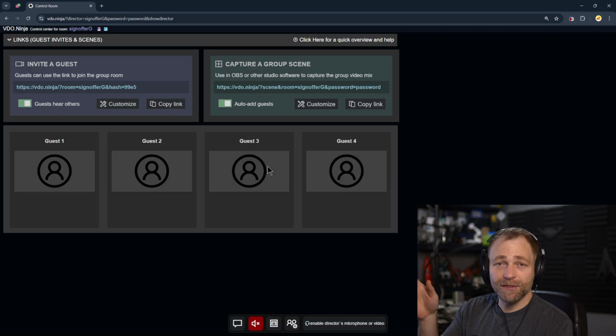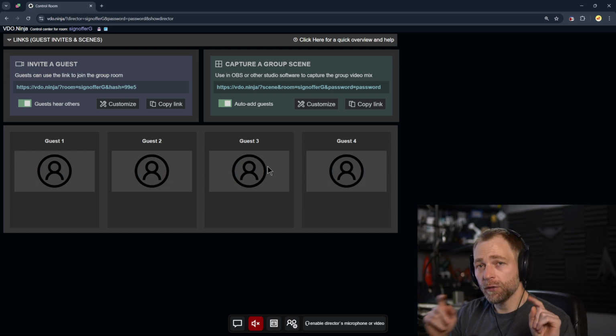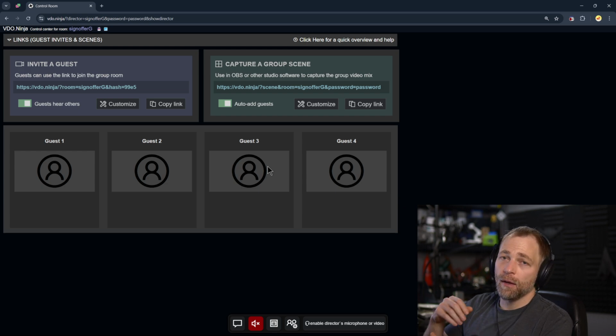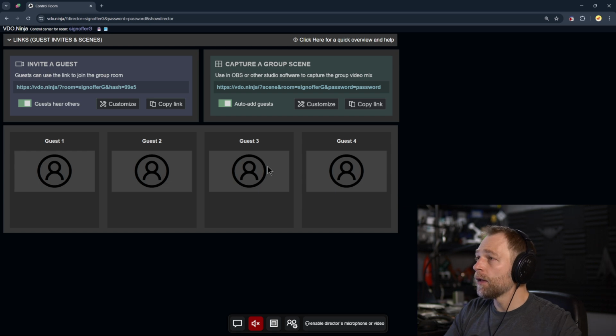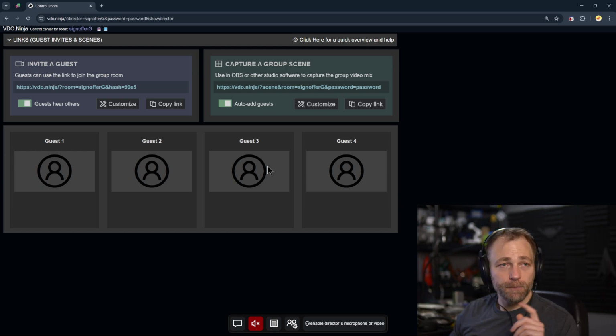Now, this is your control center. On the top left, you'll see invite a guest. And on the right, you'll see capture a group scene. Two links. One lets you invite a guest or guests into the room. And the other is used for outputting video as a group scene into OBS. We'll use both of them to set up this podcast.